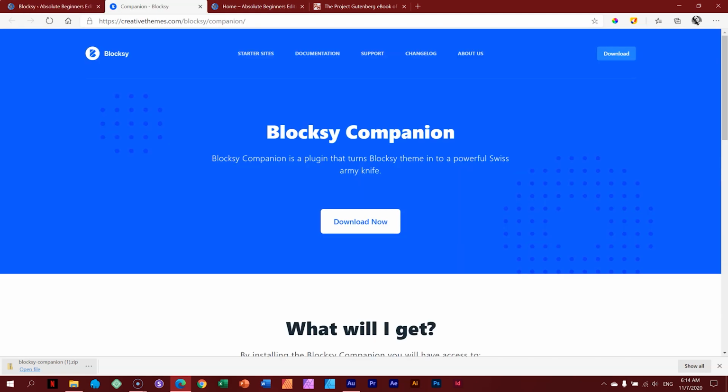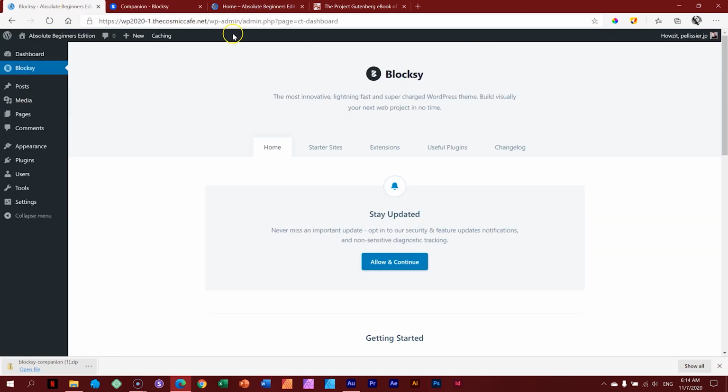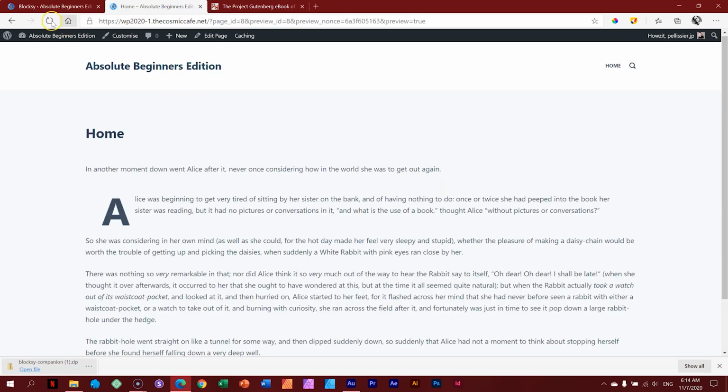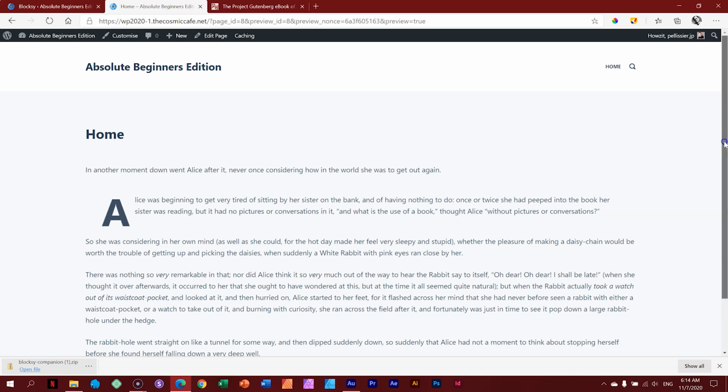Let's just see again the front end, right? Let's close out this. And this is our front end. You can refresh it. Nothing's going to change. We didn't make any changes. This is how Blocksy looks. And we go back to the backend.